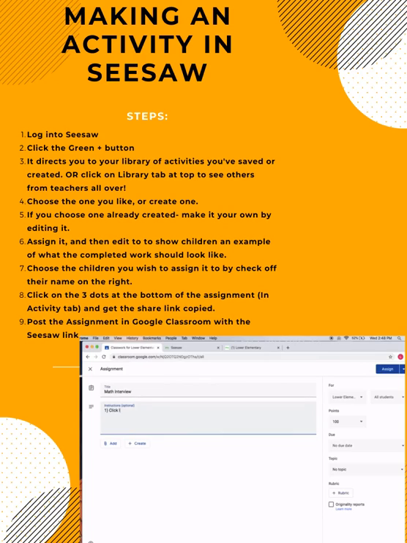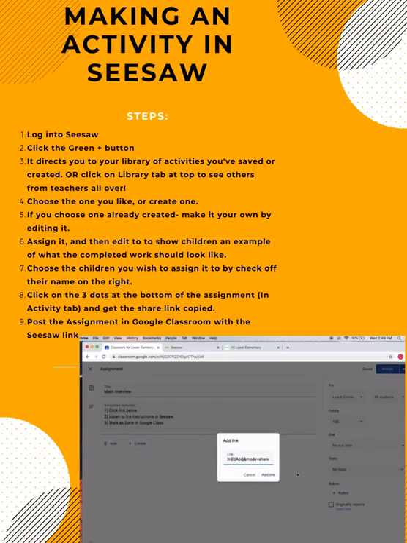1, click the link below. 2, listen to the instructions in Seesaw. And then 3, mark as done in Google Classroom. Okay? Then we can add the link here to our assignment.